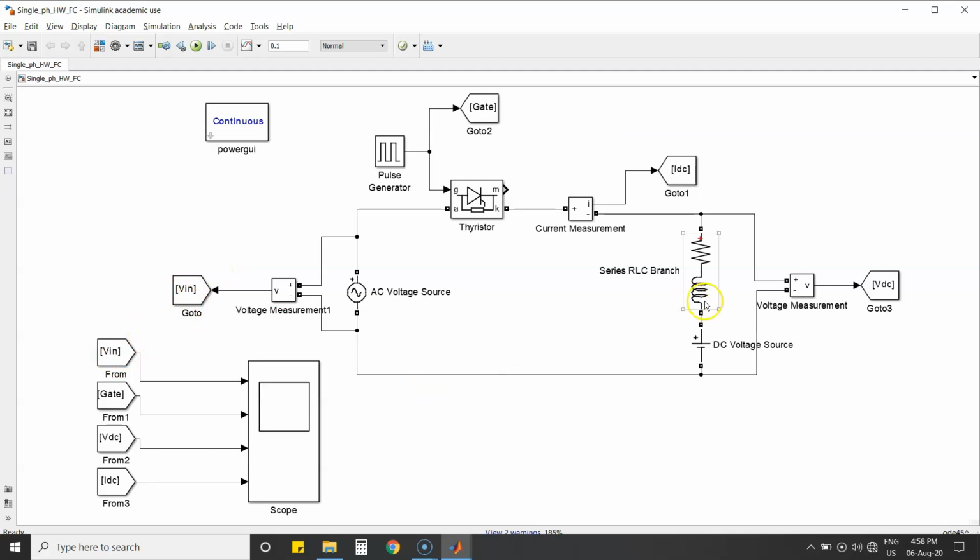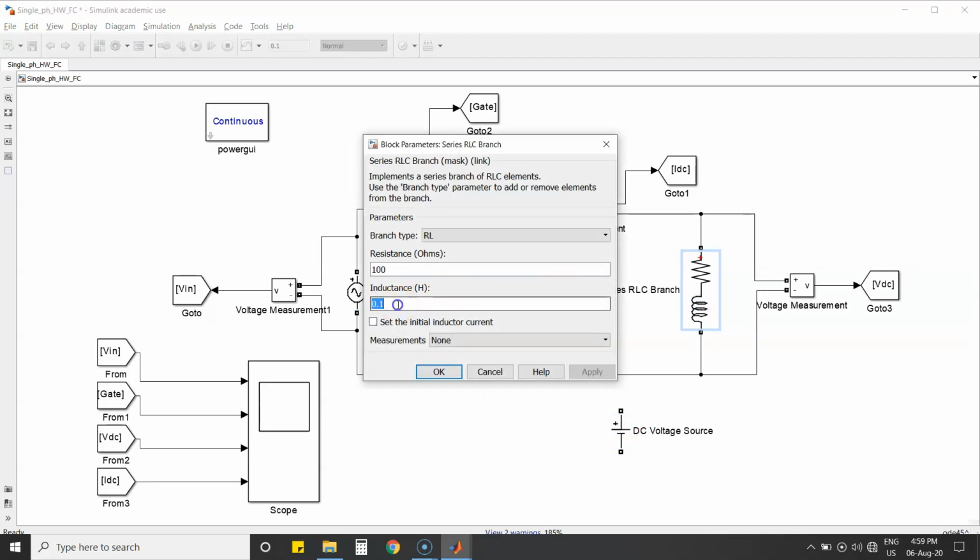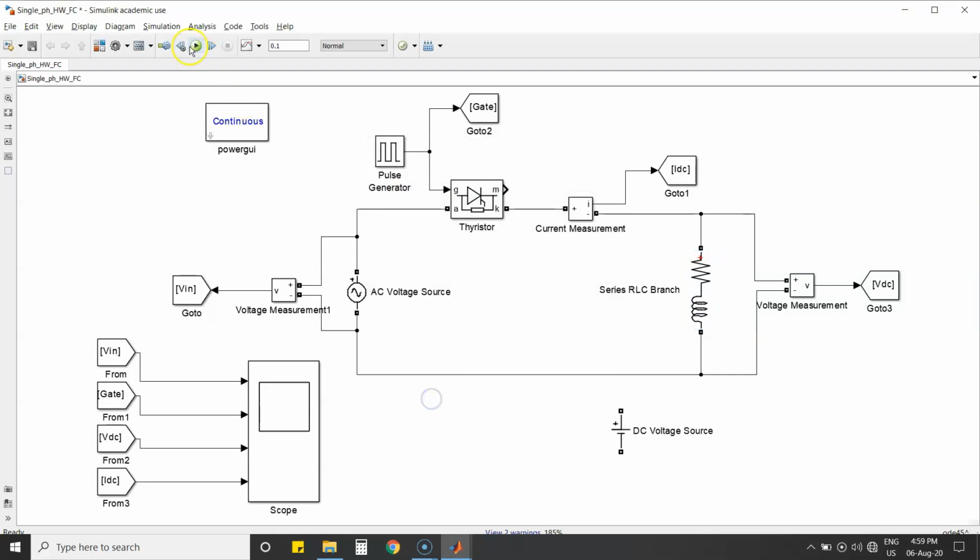Now run the simulation. Here we have used R L E. So let us remove the voltage source here. We just connect the R and L. I have chosen the L value as 0.1. We already saw the value for the R load. Now run the simulation.